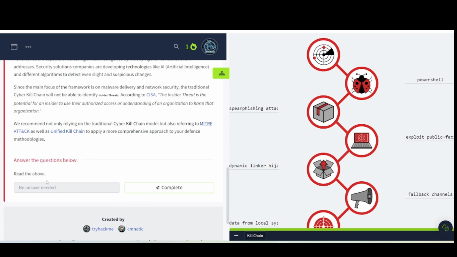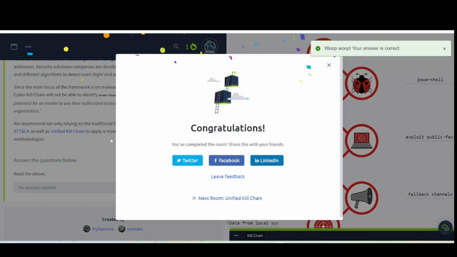We recommend not only relying on the traditional cyber kill chain model, but also referring to MITRE ATT&CK, as well as the unified kill chain, which I believe is the next video, to apply a more comprehensive approach to the defense methodologies. That's right. Like it says here, you might pick and choose from each different one here and choose whichever one works best for your organization, right? And go ahead and hit complete. And we are done. Awesome.